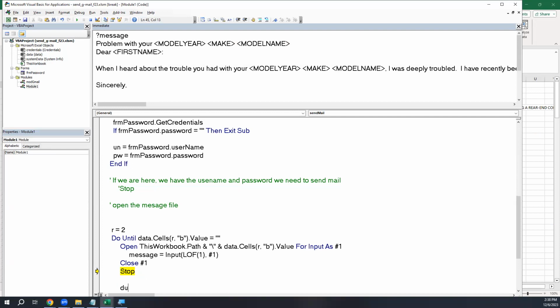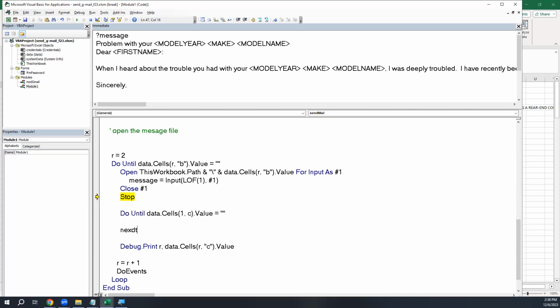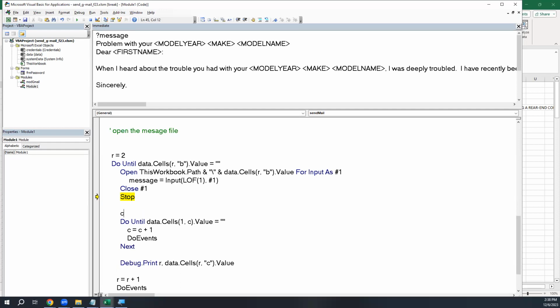I'm going to do until data.cells, row number 1, column number C, you'll have to give C a value, .Value is equal to a 0-length string. Next, I'm going to increment C: C equals C plus 1. DoEvents. And let me start C out as the third column.